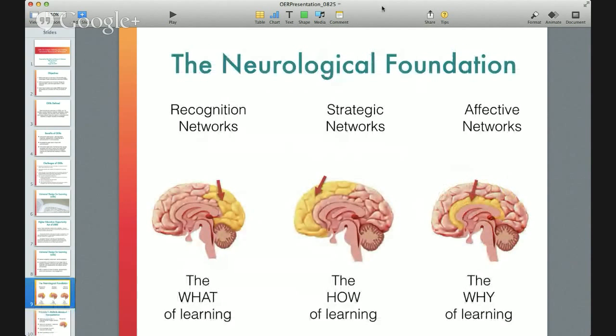There's actually a neurological foundation when we talk about representation, action and expression, and engagement. The principle of representation is linked to the recognition networks. That'll be the first brain that you see, and that's the what of learning. The second one, action and expression, is connected to the strategic networks, which is the how of learning. So people are taking in information, and how are they going to express their understanding of this?